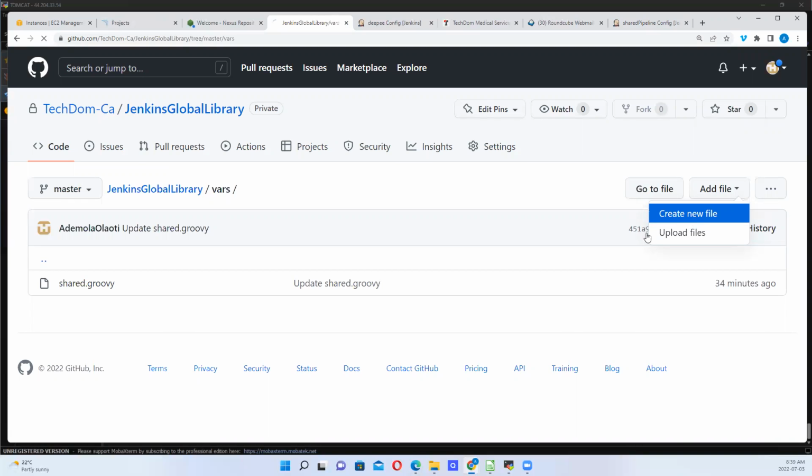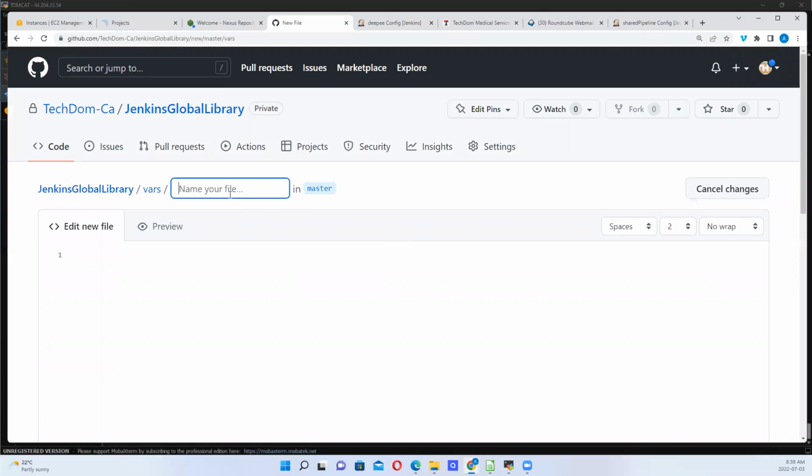So we want to create a new file. We want to call this joint. Joint is the file name. Groovy is the extension. Joint.groovy. So we want to come here and paste what we've copied.